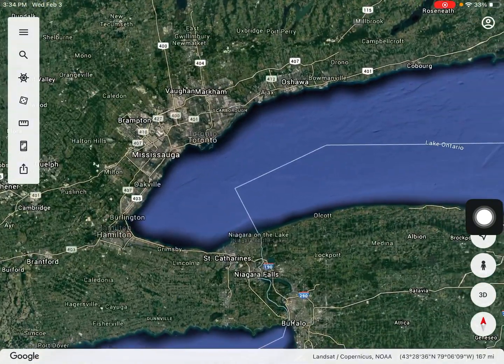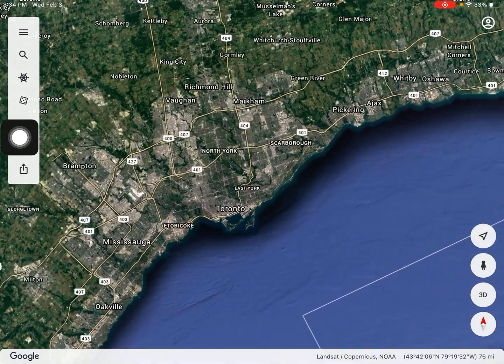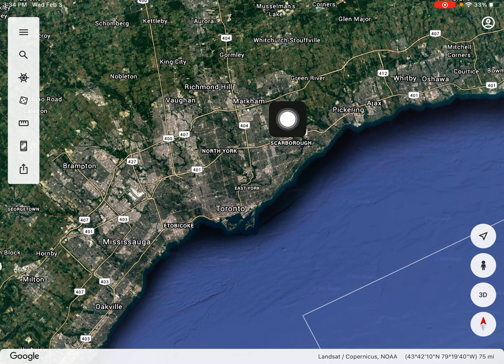So I'm going to zoom in a little closer. You can see it's on Lake Ontario, and you can see how it's kind of light colored, a little light brown right here, and as you go further out, you have more green. That is because along the water here, we have a lot more buildings.